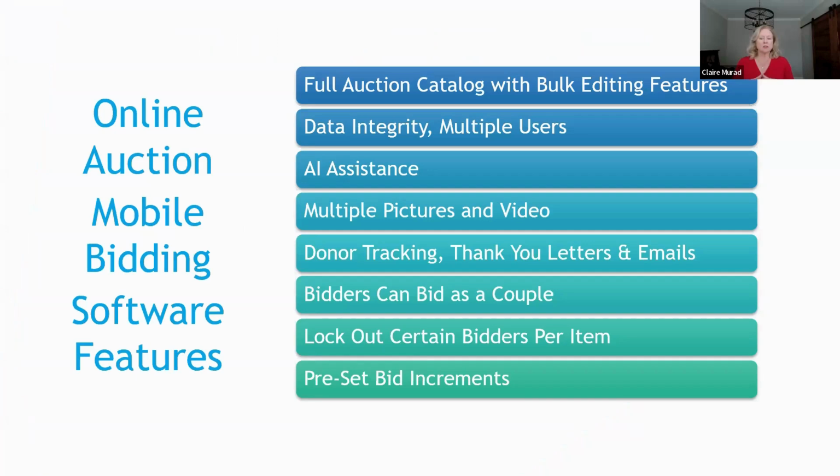So we work with several different software platforms, and we can help you determine which is the best fit for your event. But basically, at a minimum, you want to make sure that your software will allow you to manage a full auction catalog, allow you to do bulk editing within that catalog, and that you have really good data integrity, which means that it needs to be PCI compliant, SOC2 certified. You want to make sure that your data and the data of your bidders is safe.